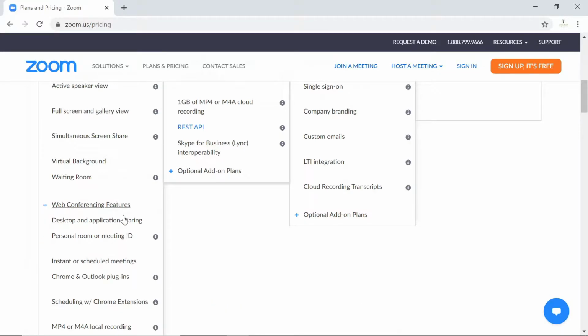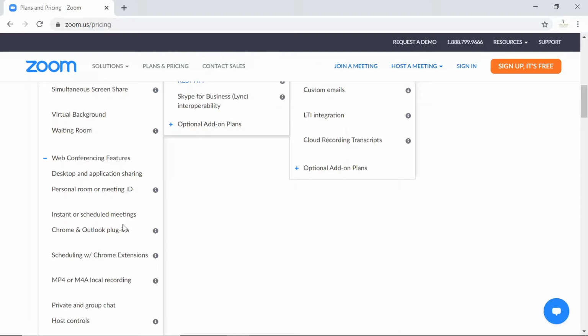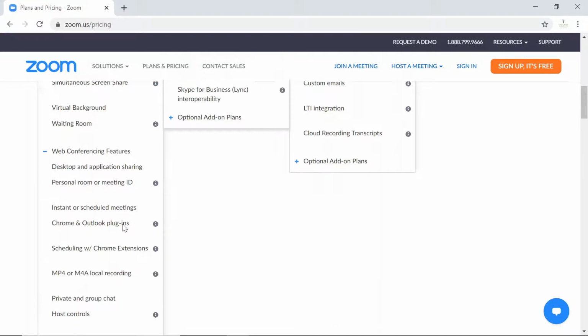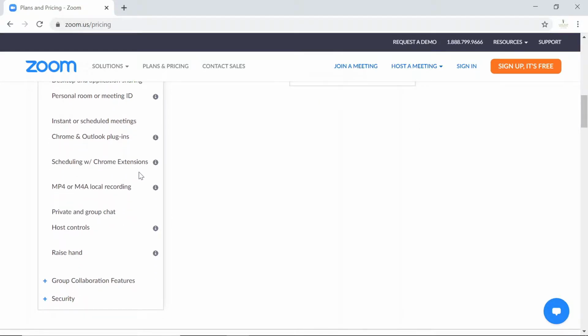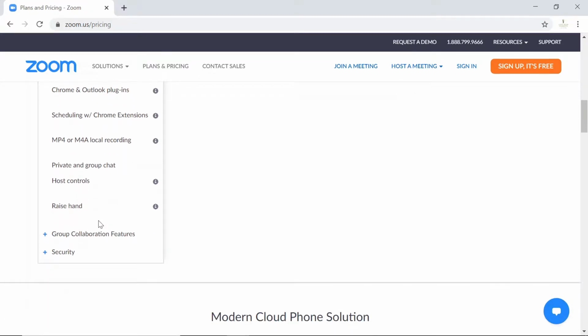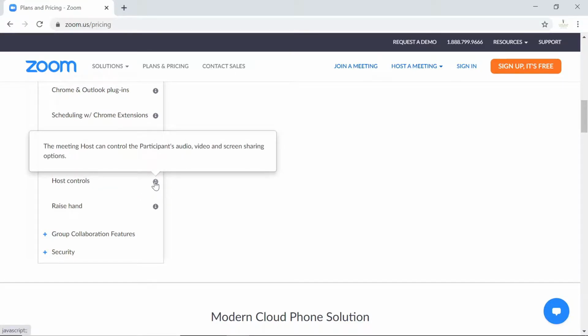Let's have a look at the web conferencing features that are of importance. Of course, Zoom has plugins for Chrome and Outlook, and there are also a couple of Chrome extensions for scheduling which you would want to be aware of. And then the host of a meeting has a number of controls at their disposal. They can mute participants' audio, turn off their videos, and enable and disable screen sharing options.